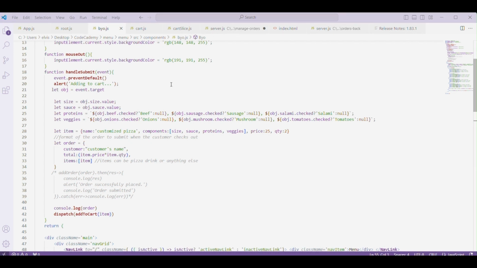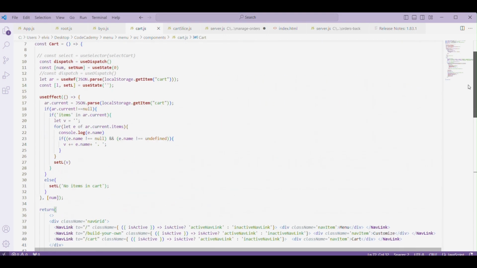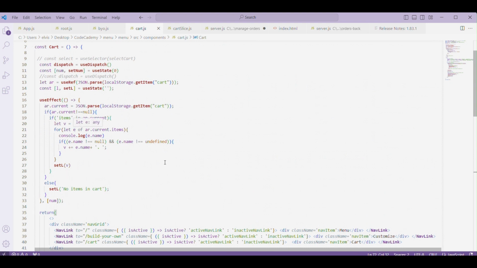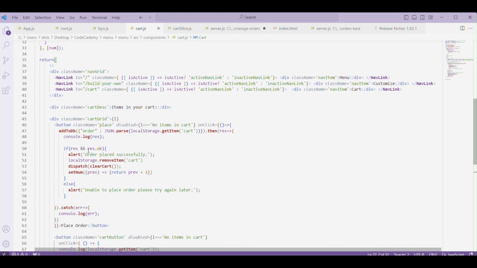So now let's take a look at the cart component. So inside the cart, we'll display all the items in the cart. So here it is. So we use the useEffect and the useRef hooks to keep track of the items that will be displayed in the cart. So when there is no item to display, we'll display this string, no items in the cart. And we also use this button to place the order. So whenever the user clicks this button, this function is going to make an API request to our Express server, and then the Express server is going to save the order to the database.